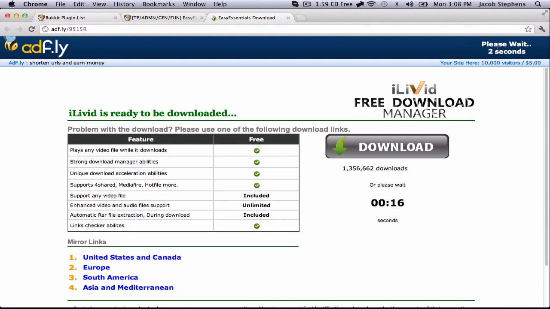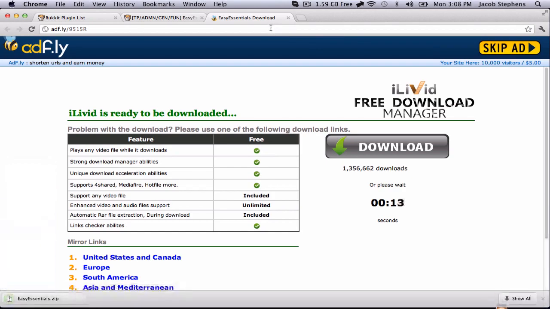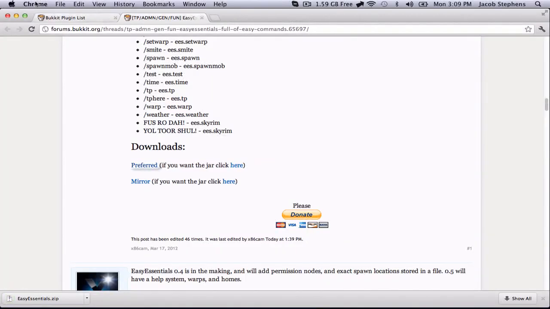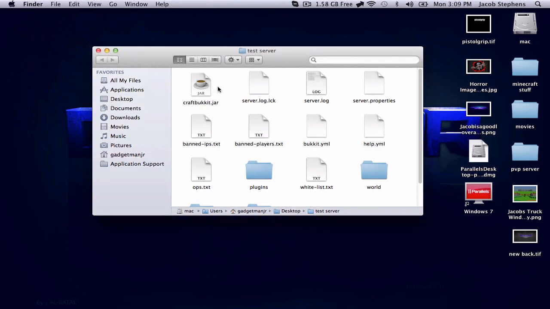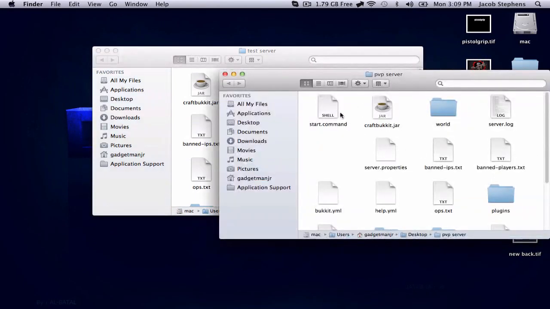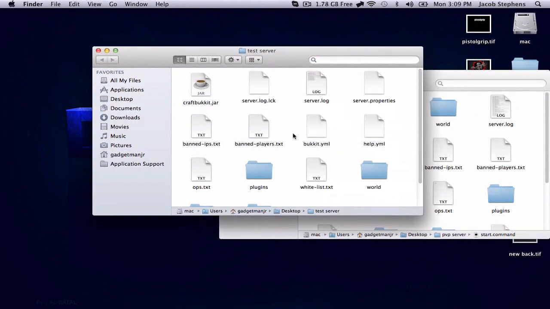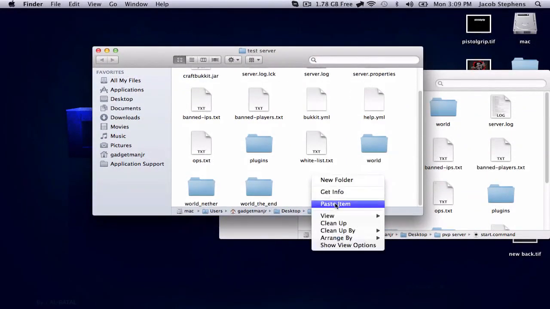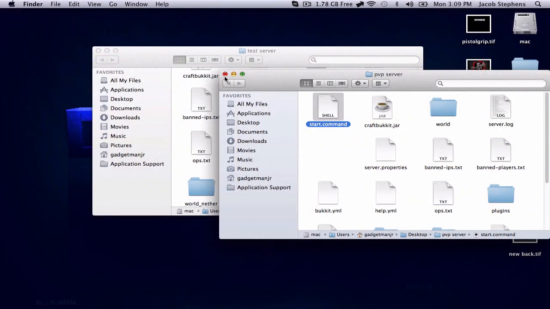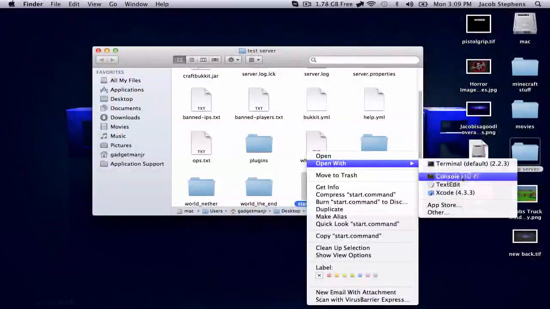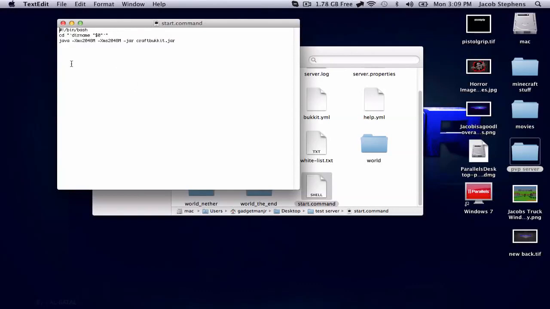And I'm also going to show you how to start the server with more RAM so that it doesn't lag, and it runs faster, and you don't get the annoying message, server is out of RAM, blah blah blah. Now in this server, I have a start.command file, and if you already have one, which I doubt you do, but if you do, then good for you. I'm just going to copy and paste it in here, and I'll open it and show you what's in it.